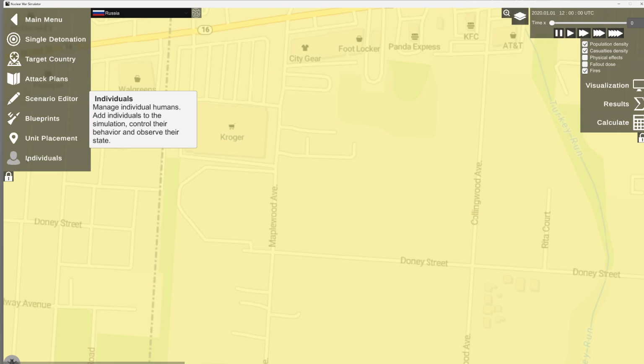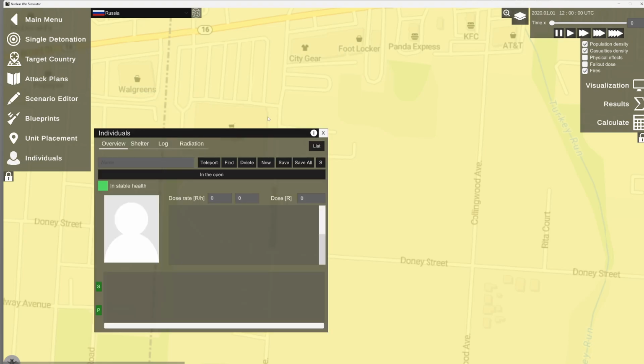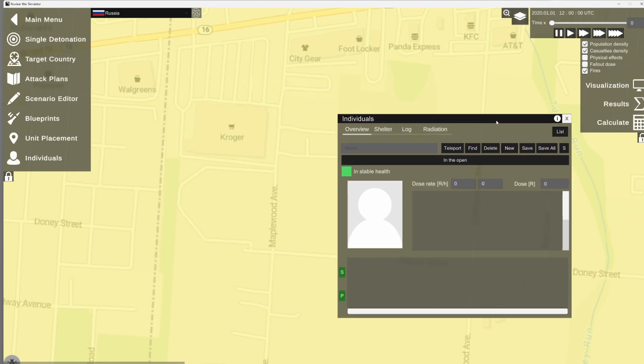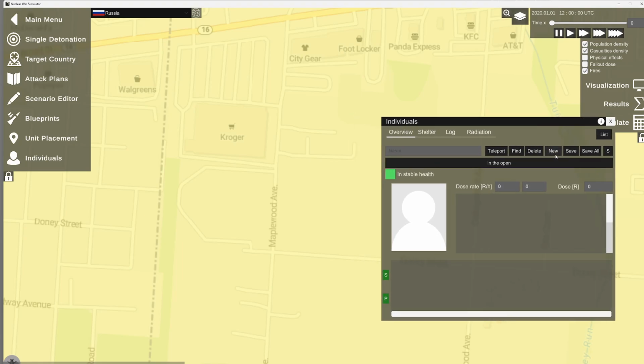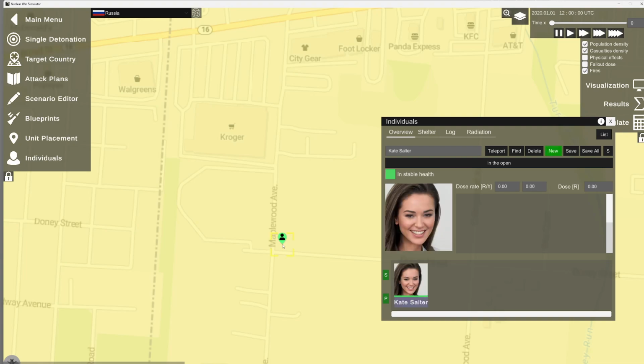Come here to individuals, left click. Let's move it so we can see. And then you want to left click new, and then left click on the map. And now you have an individual there. So right now this has a person in the open right around the corner of Maplewood Avenue and Doney.